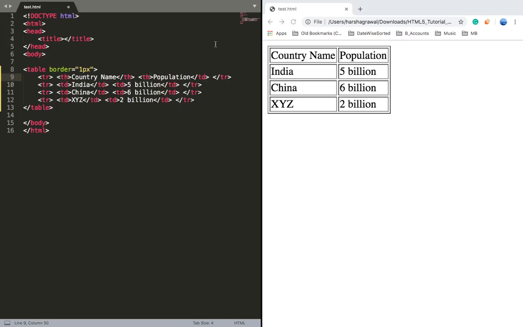So just like the difference between paragraphs and headings, headings are like a bit bolder and larger in font size. Here is the same thing. If you save it and refresh it, you can see we have got a bolder text there to specify that okay, this is a table heading. So this is how you make a table in HTML.